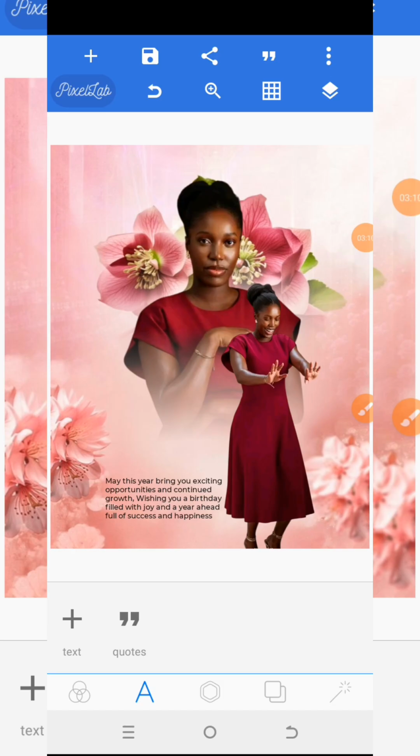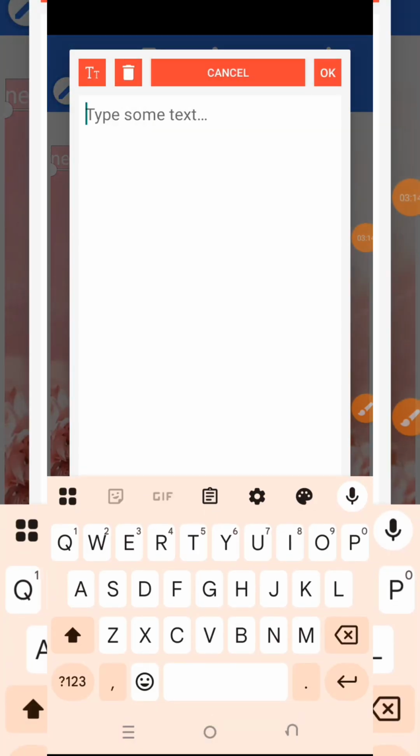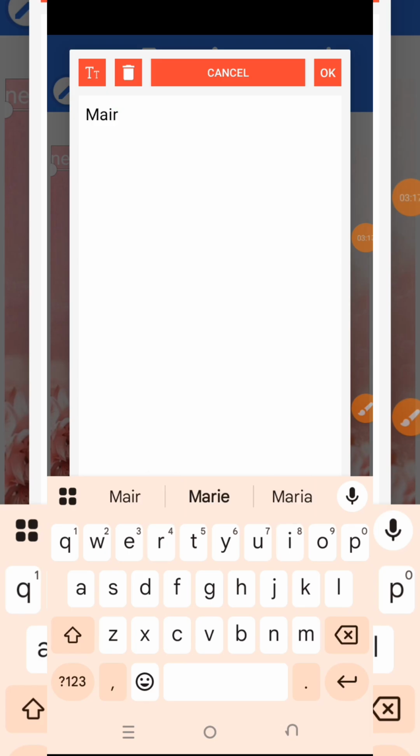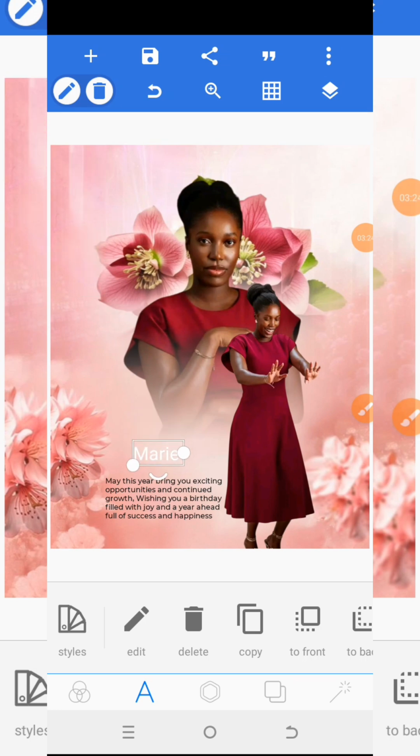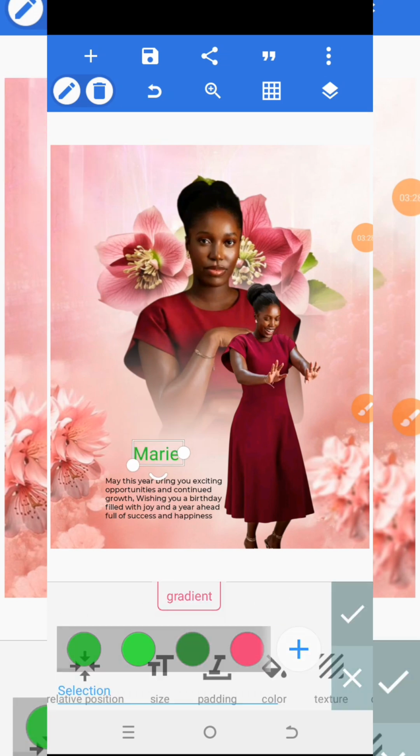Yeah, this is good. So I will go to text here and then write the name of the celebrant, which is Maria. This is actually Moses Bliss' wife. So let me just write it here. Then I will change the color to this.